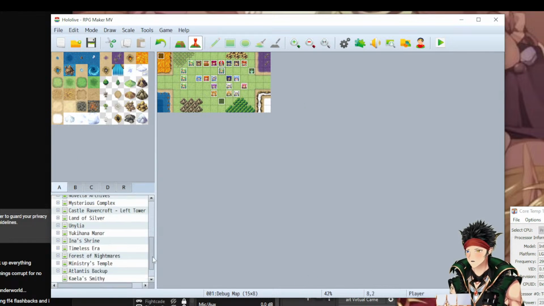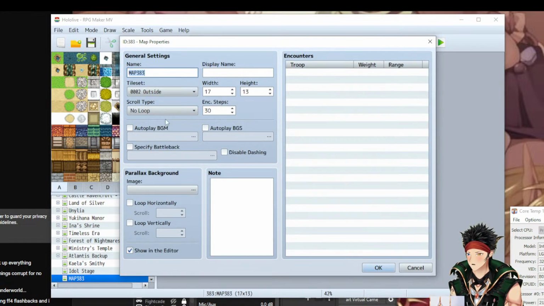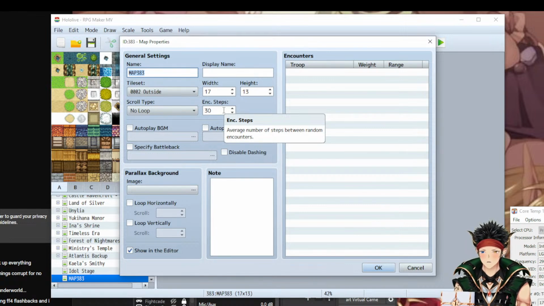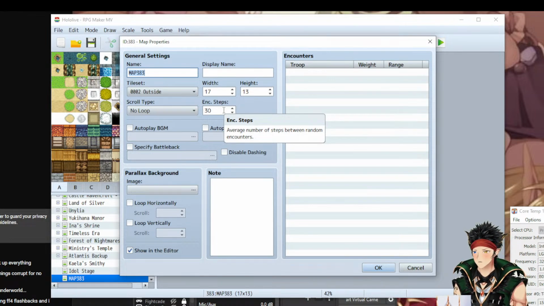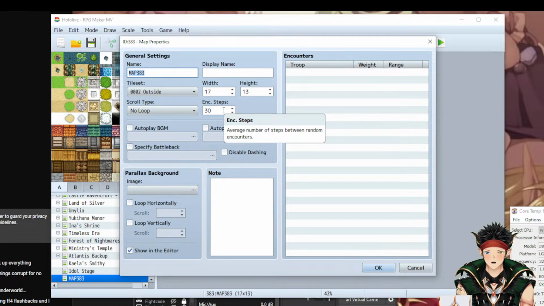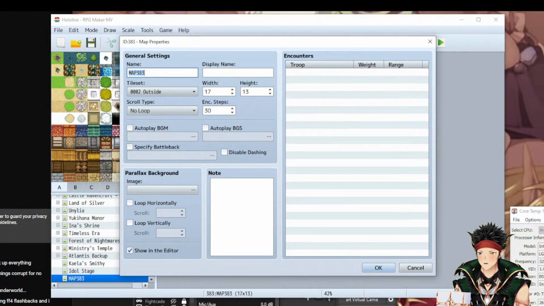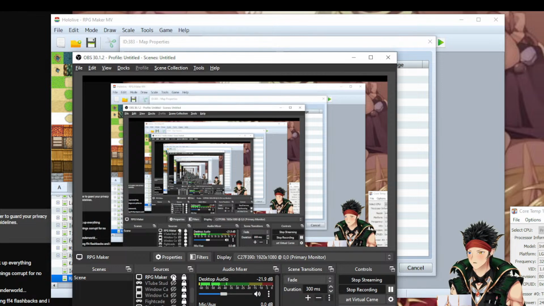Now with that said, that's all the scroll types, encounter steps. The way that RPG Maker innately handles encounter steps is a little weird. Because it handles it in a way where, I'm actually not sure how it handles it. It doesn't handle it very well, let's say. Give me a second. Let me try to find if I can. Do I have it?